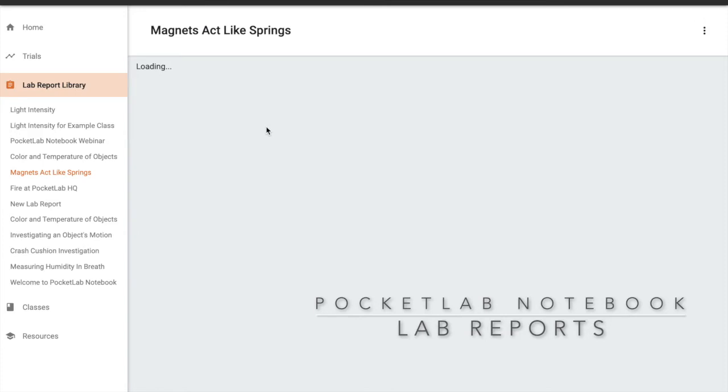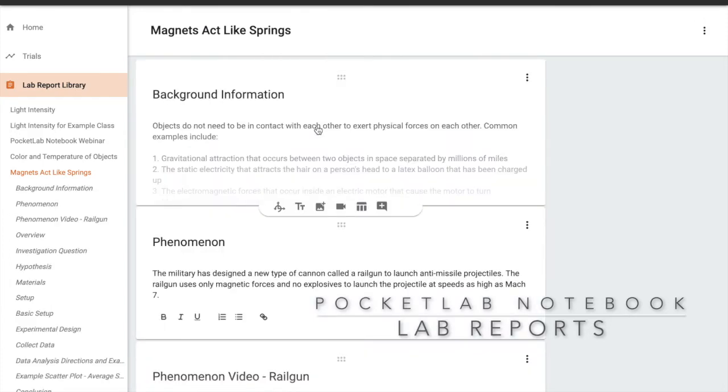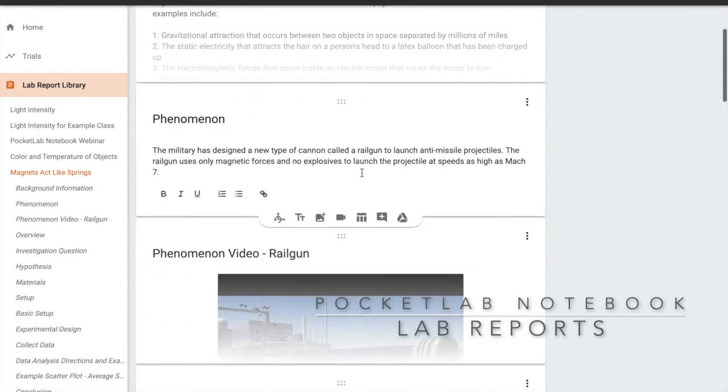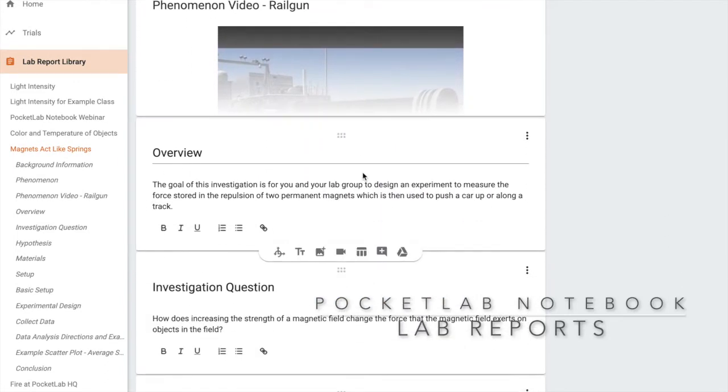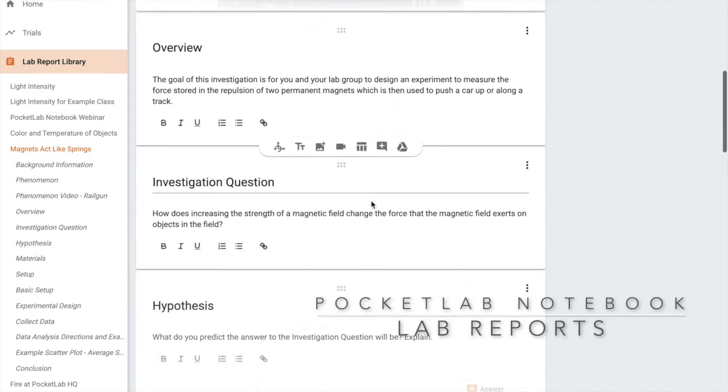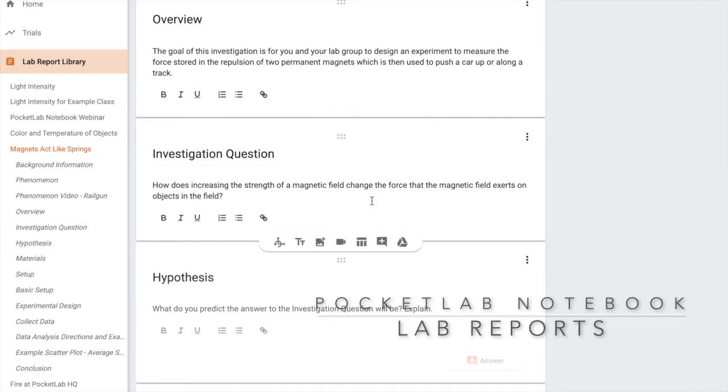Here's a lab report called Magnets Act Like Springs, where magnets and a cart are used to investigate Newton's second law of motion. If you have a PocketLab Notebook Pro account, you can assign this lab report to a class full of students.